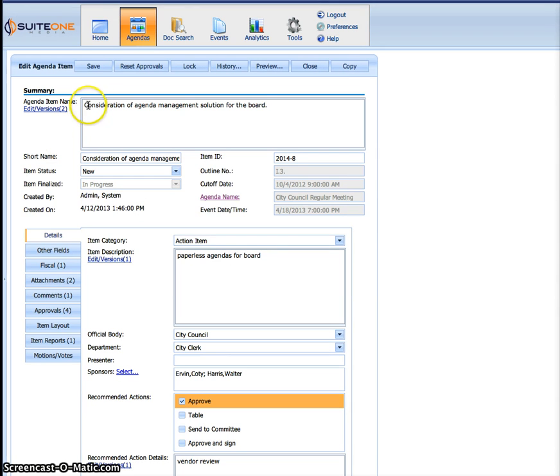The item name here is what appears on the agenda generally, unless we set the templates differently, but I would probably say 90% of the time, this is the information that will appear on the agenda. The short name is the bookmark name, so when the packet's created, it automatically bookmarks it, and we use that for the bookmarking name. The item ID automatically gets generated based on your numbering method. And then you can see some other information, whether it's in progress, or what the current status is. A lot of times people have first reading, second reading, that type of information. The cutoff date for this particular item and what meeting it's associated with, the date and time of the meeting.